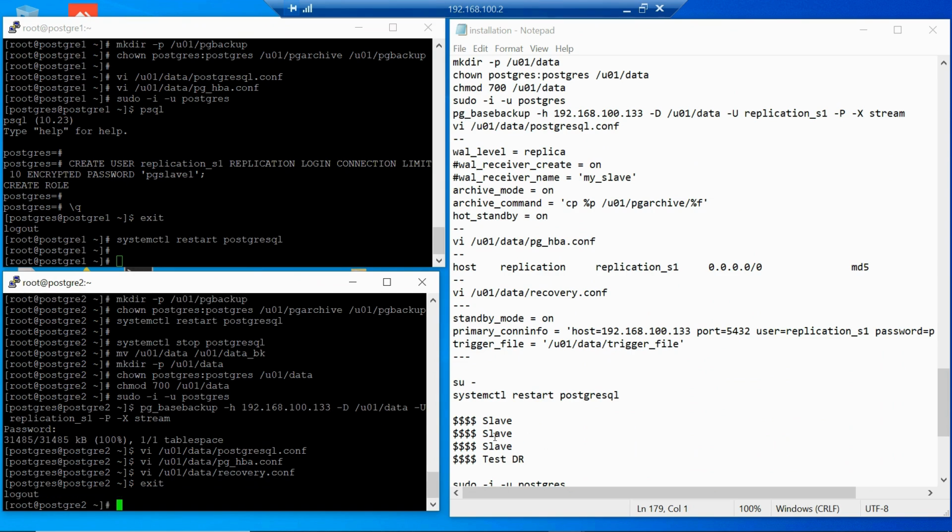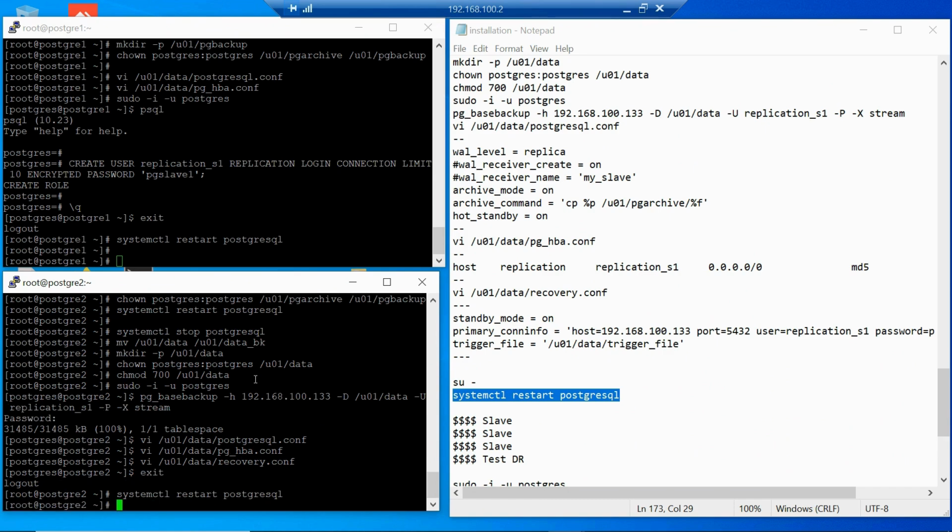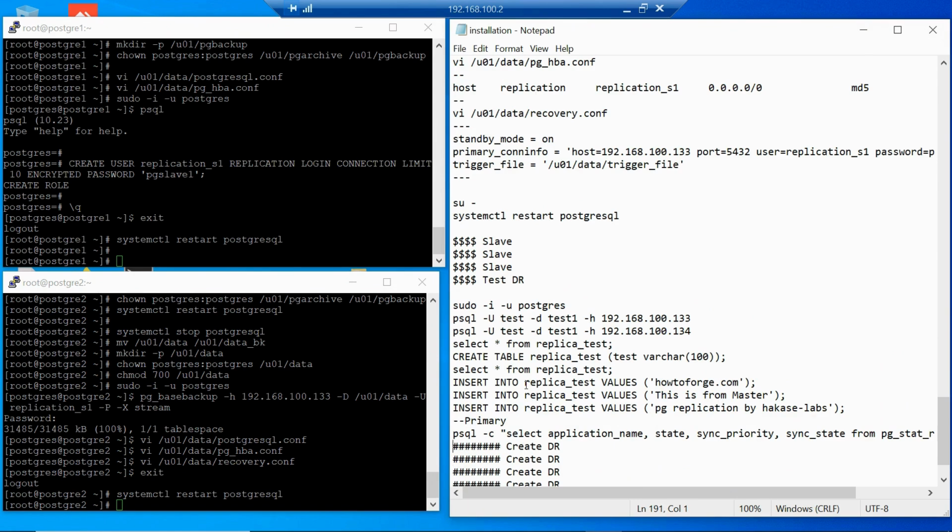After that we need to restart the PostgreSQL services. Exit from this user and restart the Postgres services on my secondary. The service has been restarted. Now we are going to perform a test.